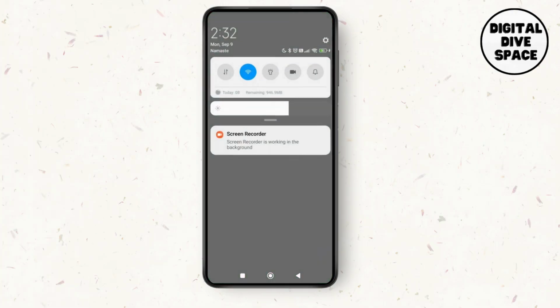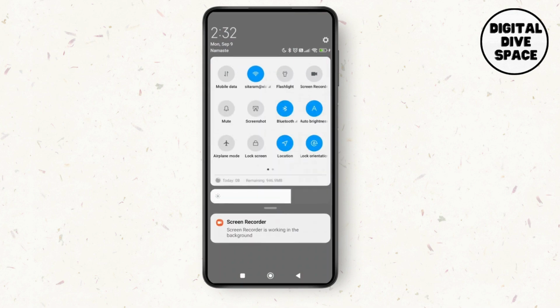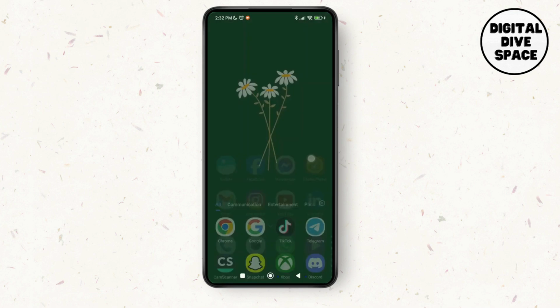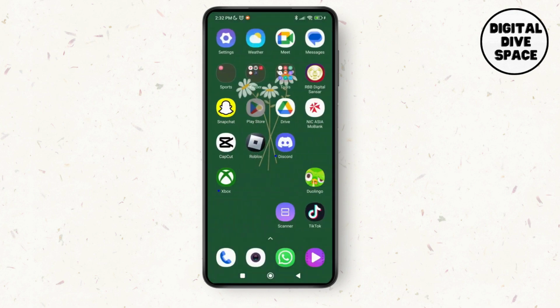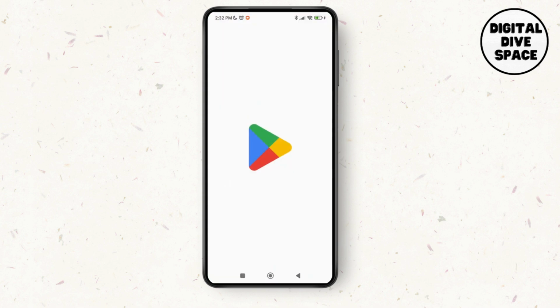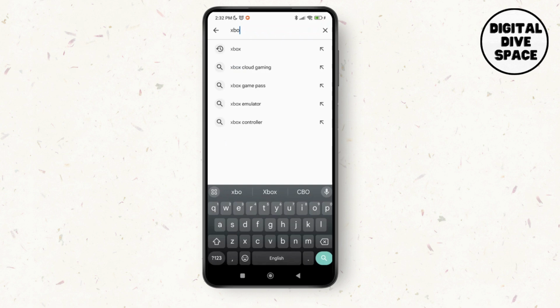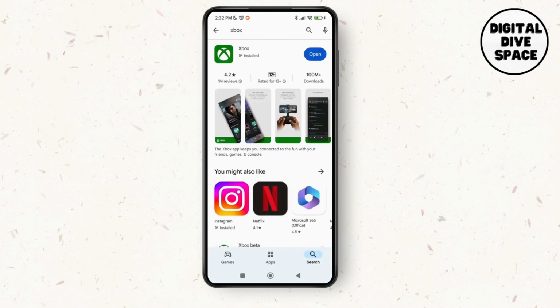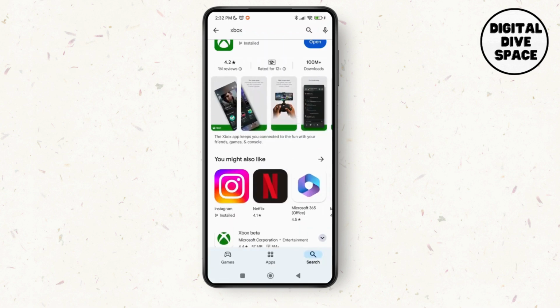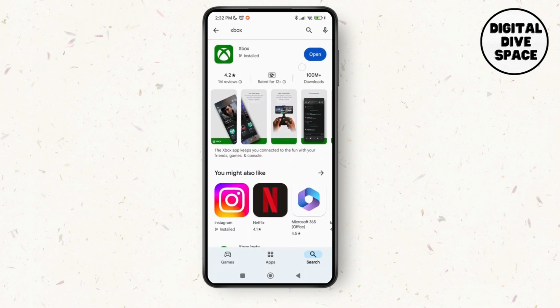So first of all, make sure that you have a stable Wi-Fi connection on your device, and if not your Wi-Fi connection, you can switch to cellular data as well. Then go to the Play Store application on your device, and over here on the search bar, just search for Xbox application just to make sure that you have the latest version of the application on your device. So as you can see, there is no update option available, which means that the app is updated to its latest version on my device.